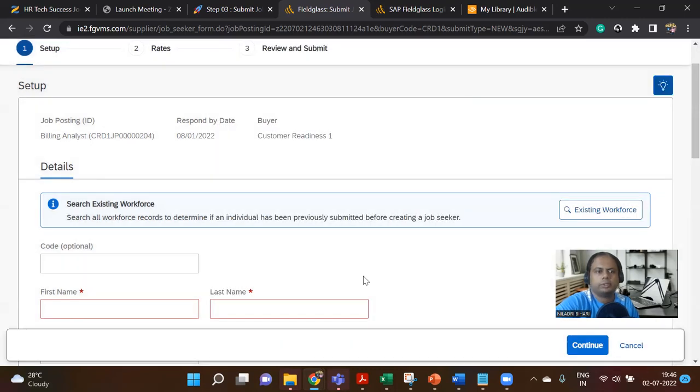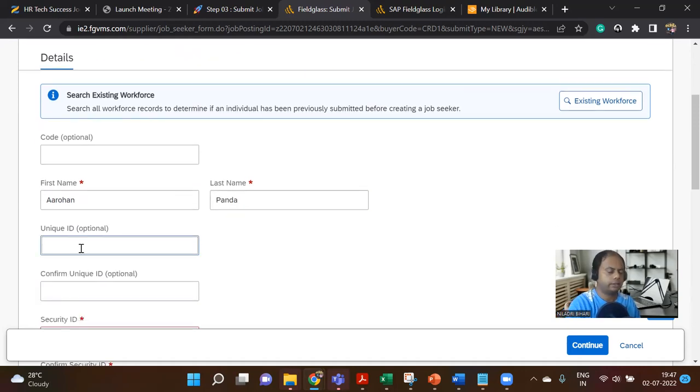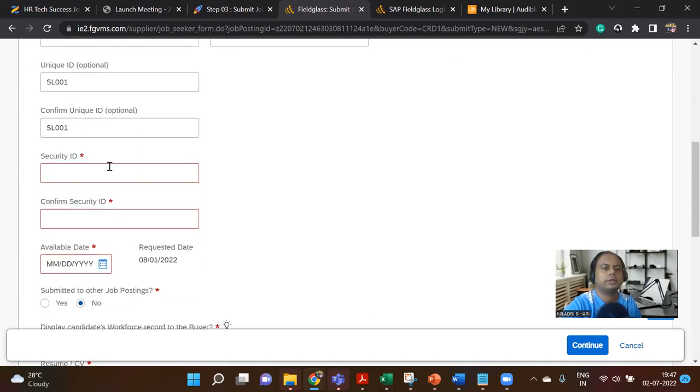That's fine. What we are going to do here, let's say, first name as Arohan, last name, let's put it as Panda. Arohan Panda. The unique ID is an optional field, but I will put it here. Let's say we are hiring for SL001, unique ID, let's put it as SL001. Then the security ID.